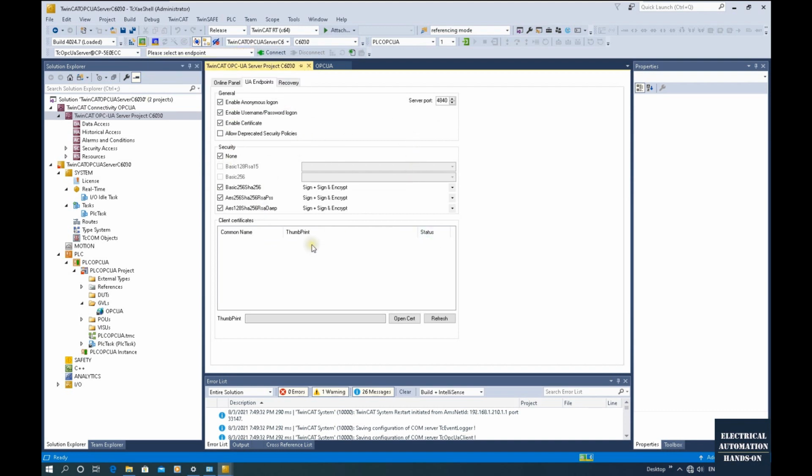Okay, for the test purpose, we can select these two only. One is none, one is this basic. Okay, we select two of them. And also double check those three: enable the anonymous login, enable username password login, and enable the certificate. Okay, and make sure the server port we set is 4840. That's the default port for the OPC UA communication.